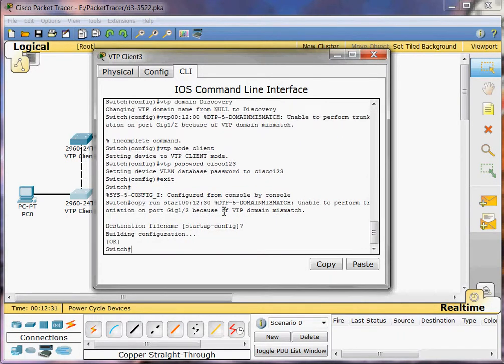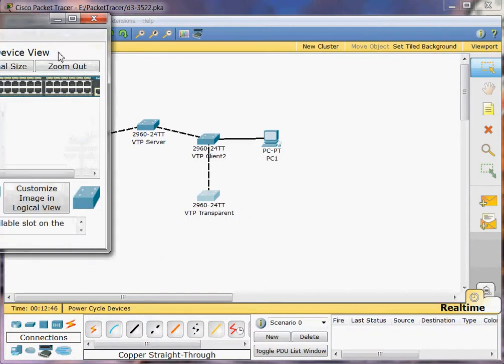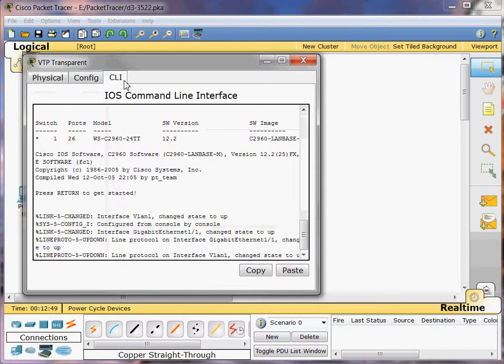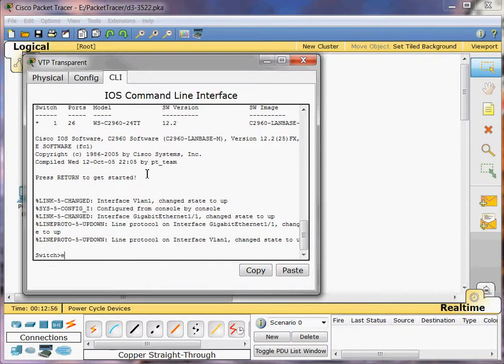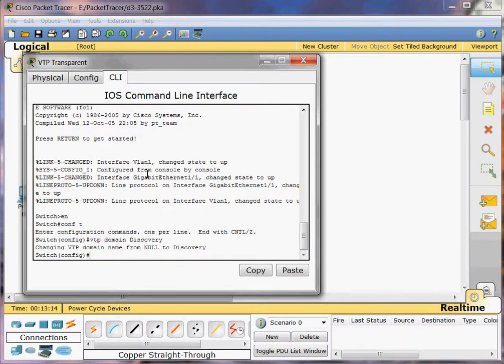Okay, now the next thing we need to do is click on the VTP transparent switch, and that one's here, and then go to the command line interface, and we're going to enter the global configuration mode, and then we're going to type in VTP domain discovery, and we're going to set this mode to transparent.